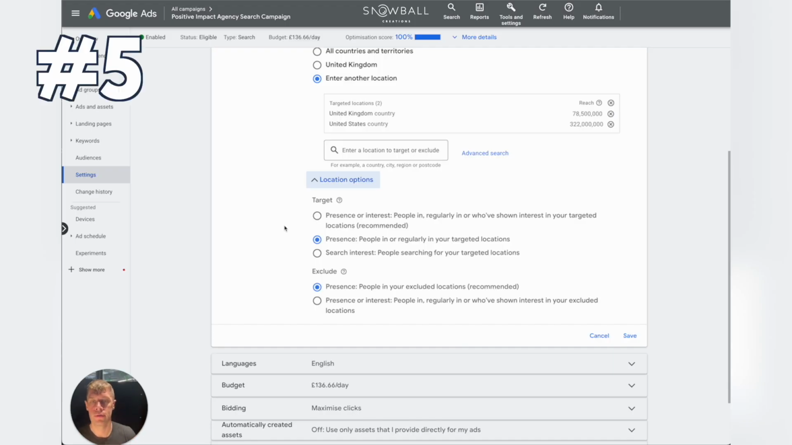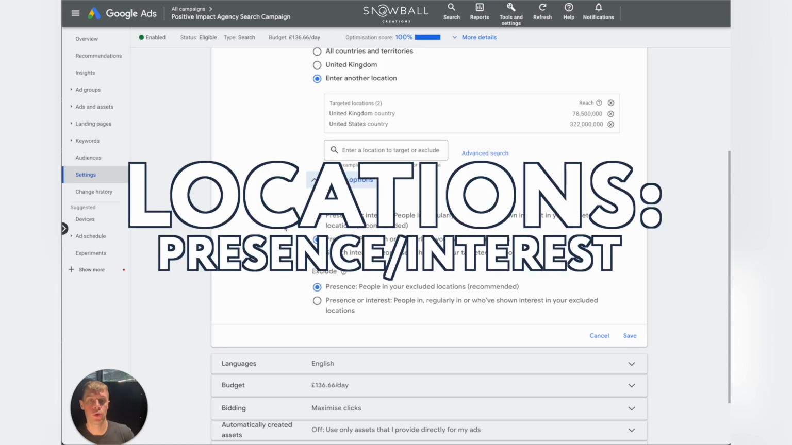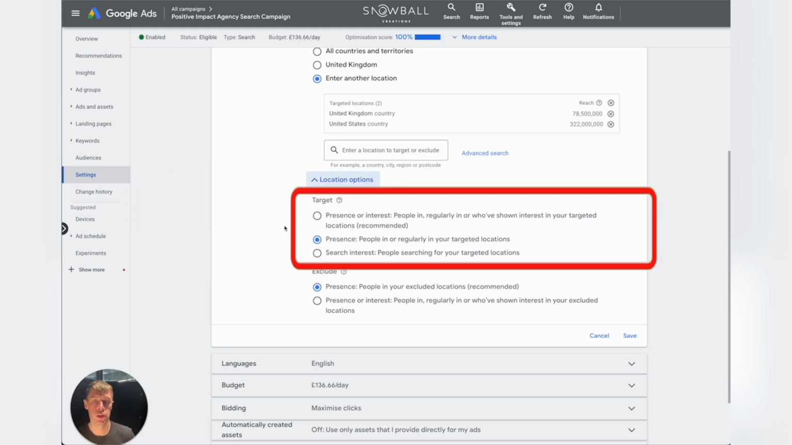And number 5, so this is to do with locations. This is a real gotcha. This is one of the most painful. It's the second worst in my list. So this is the difference between presence or interest, or just search interest.